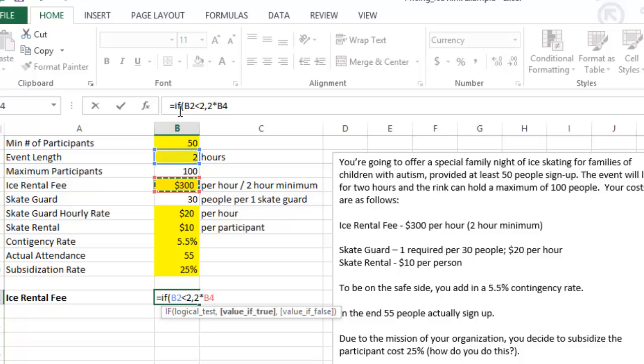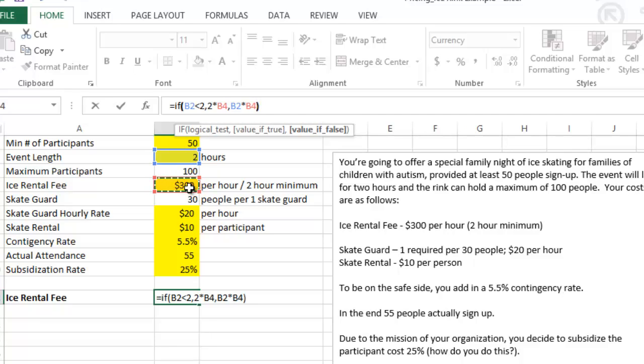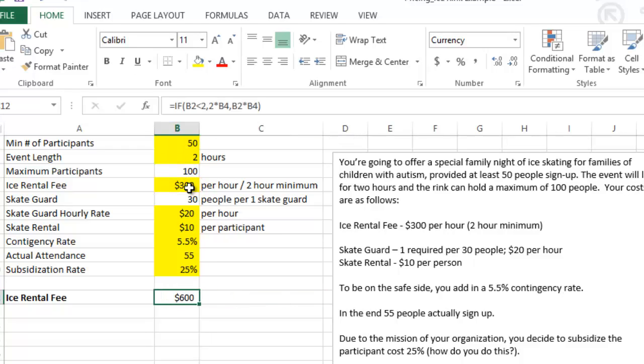So if the number of hours is less than 2, then we're still going to say 2 times the hourly rate. Otherwise, if it's more than 2 in this case, then we just take our number of hours times our hourly rate. Tab out. We can see it remains 600.